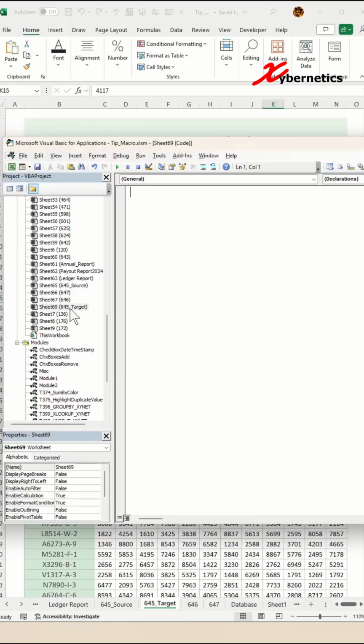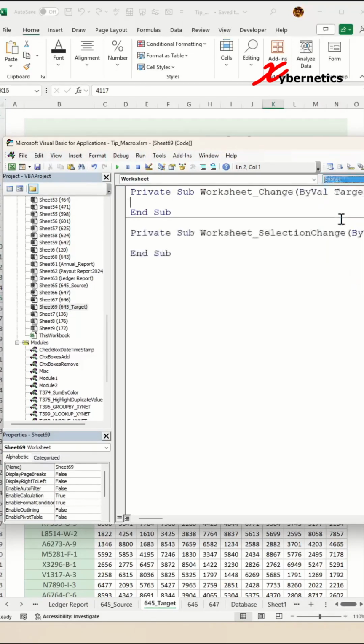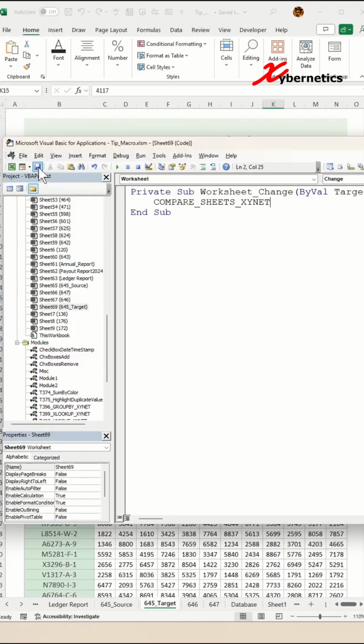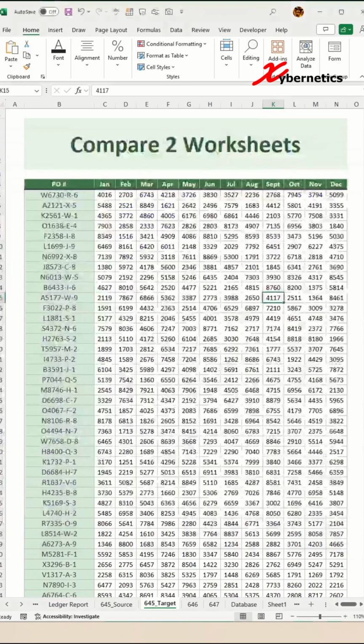And then under this General, you're going to select Worksheet and you're going to change this to Change like this. Let's go ahead and get rid of this. And after that, invoke the worksheet comparing function like this and go ahead and save it. Now let's close our VBA editor.